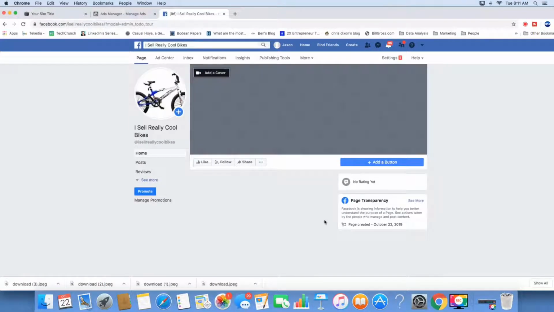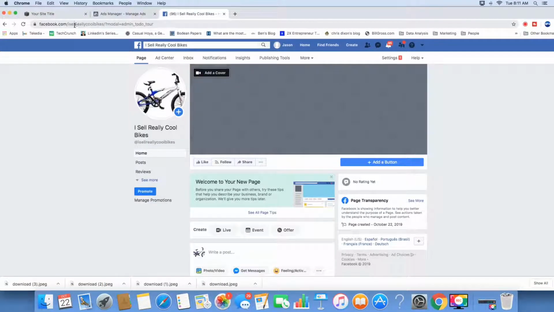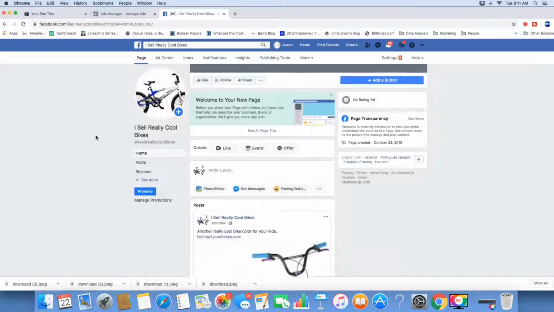And the cool thing about the username is, as you can see up top here, they'll be able to find your Facebook page by using that username. So it's a really cool functionality and feature.